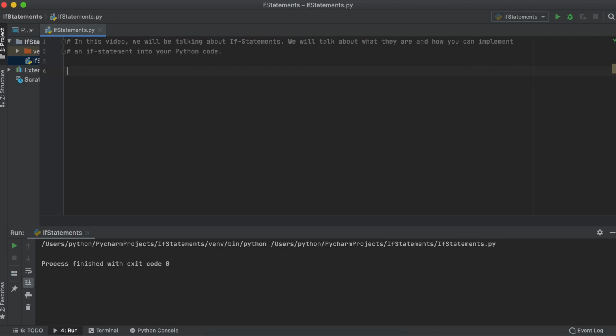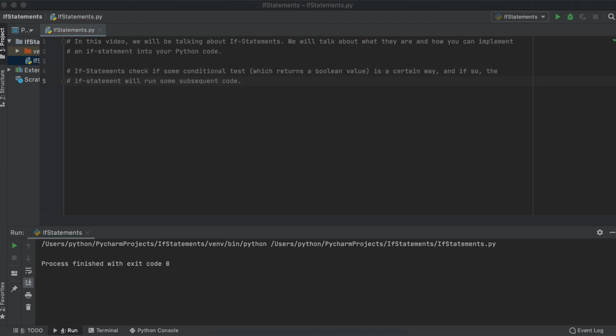So, an if statement in Python is basically a way of checking a conditional test, so if something is true or if something is false, then do something. And that's really all if statements are. They tell Python to activate a piece of code if a certain condition is met.